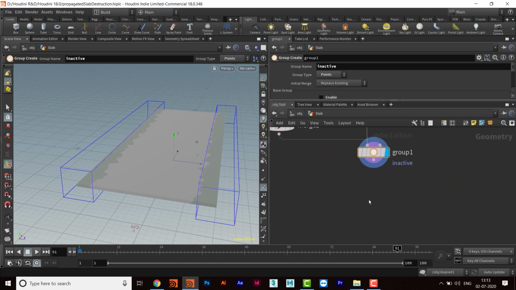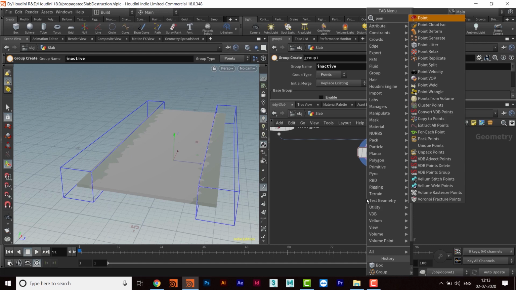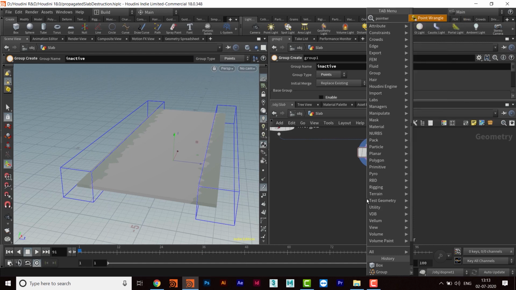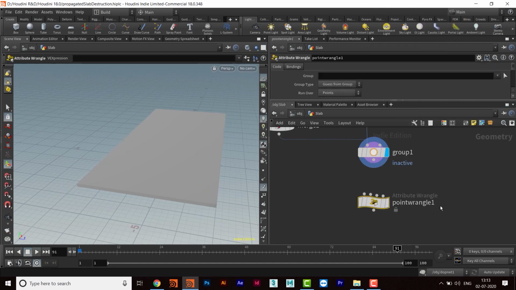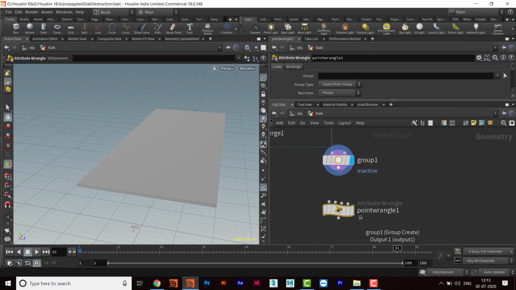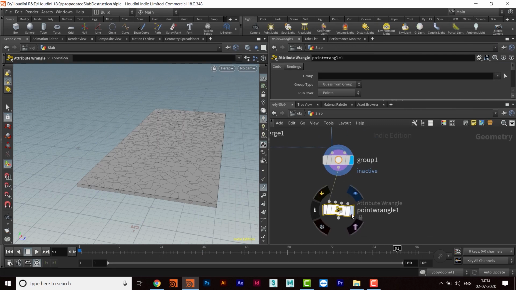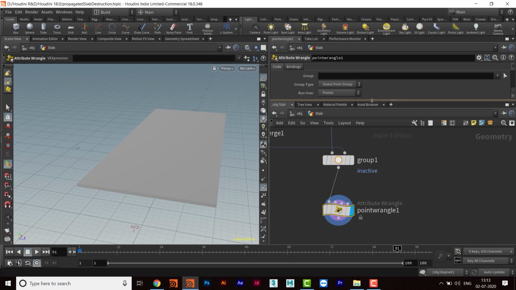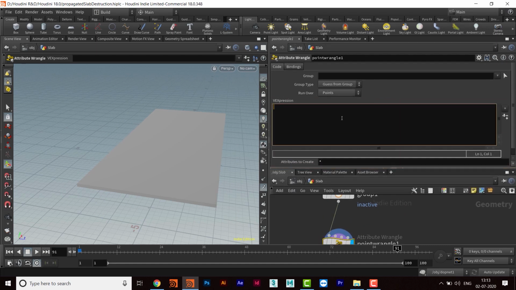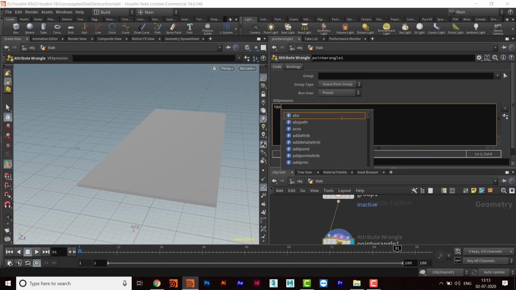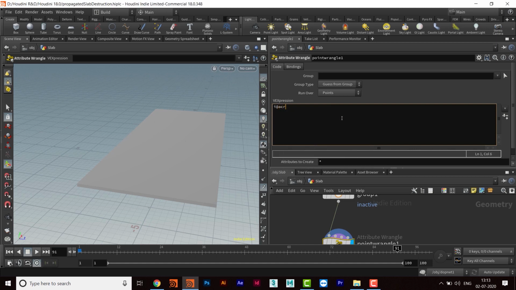Okay, so now I will take a point triangle to activate the active part or inactive part, and I will make the whole thing active. So here I will take i for integer, i@active equals 1. That means the whole object is active.